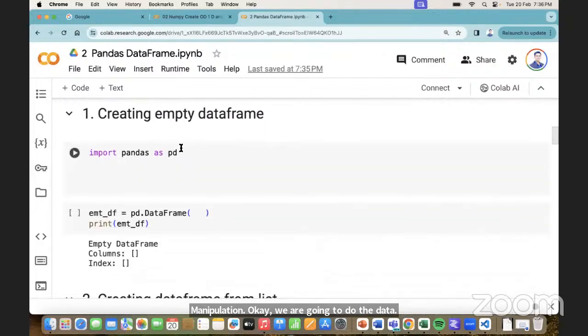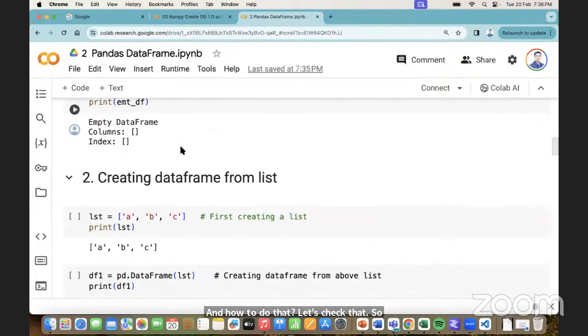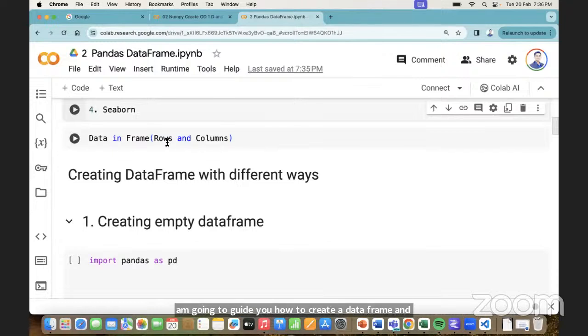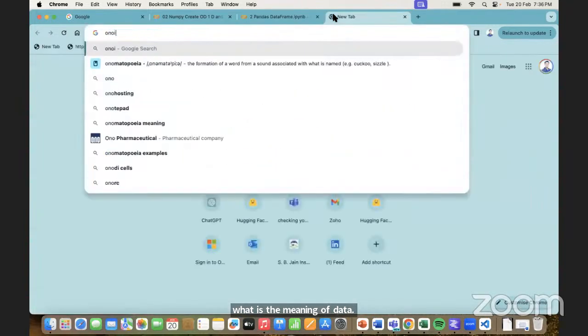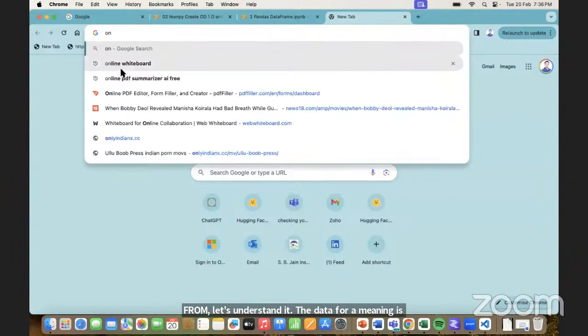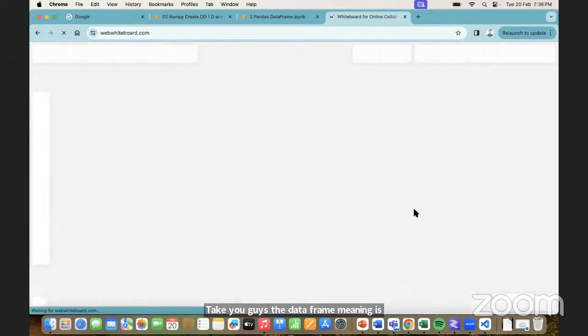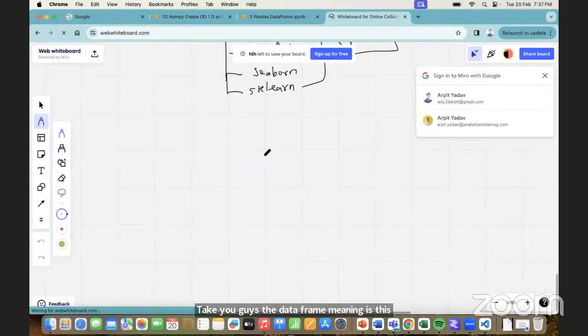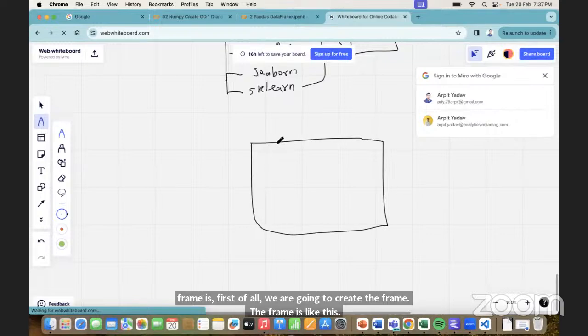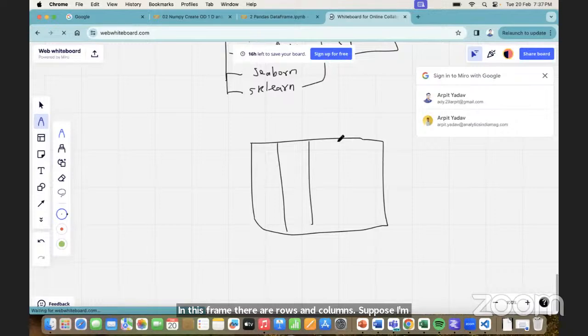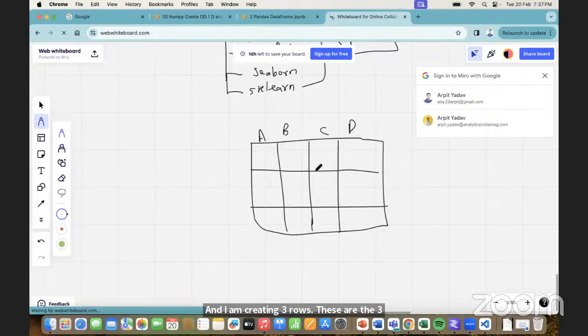And how to do that? Let's check that. First of all, I am going to guide you how to create a data frame. And what is the meaning of data frame? Let's understand that. Data frame means, first of all, we are going to create the frame. The frame is like this. In this frame, there are rows and columns. Suppose I am creating four columns in front of you: A, B, C, D. And I am creating three rows. So three rows and four columns. This is called a frame.